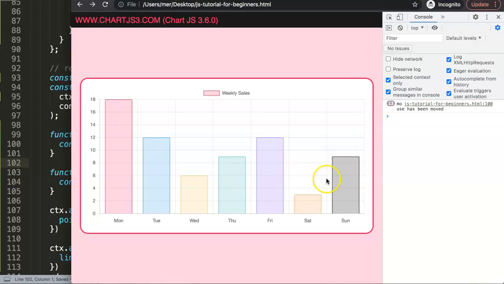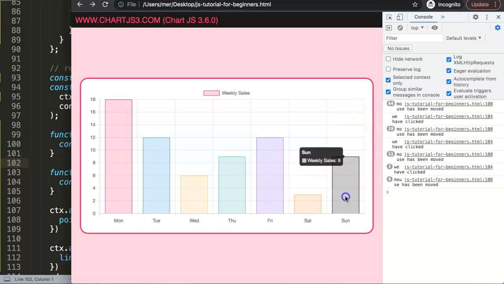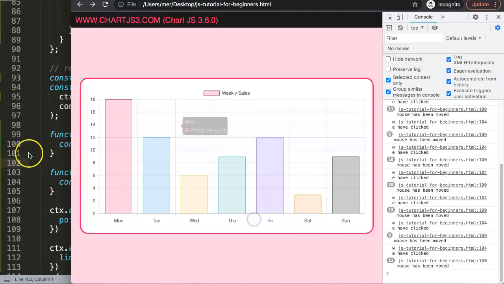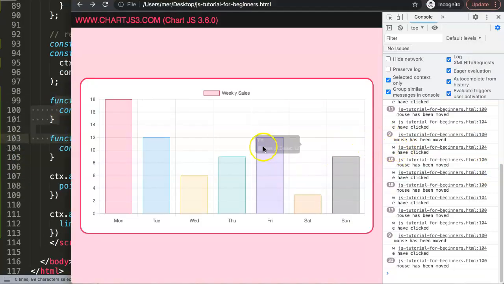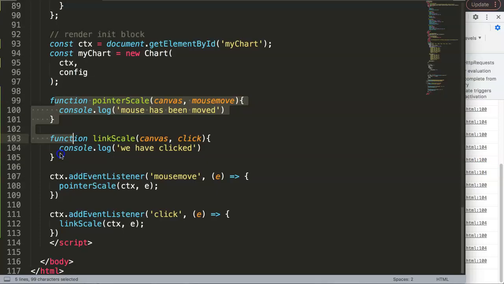Refresh. All right. So now you can see here mouse has been moved, and if I click here, we have clicked. There we are. So you can see it gets 2 items here. This is extremely important. All right. So with this, we need to start working with the coordinates, but there's a lot of items in the coordinates that we need to change.